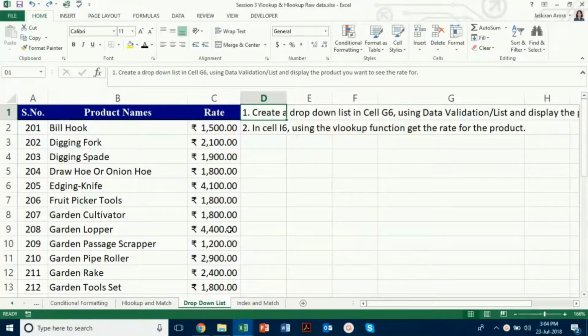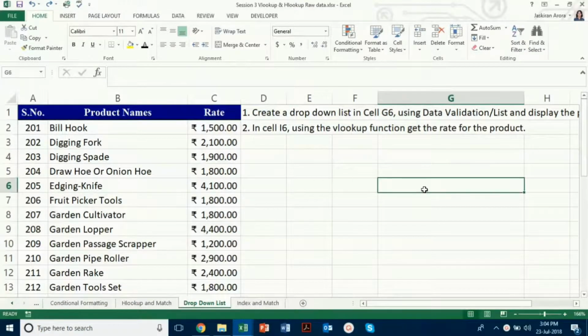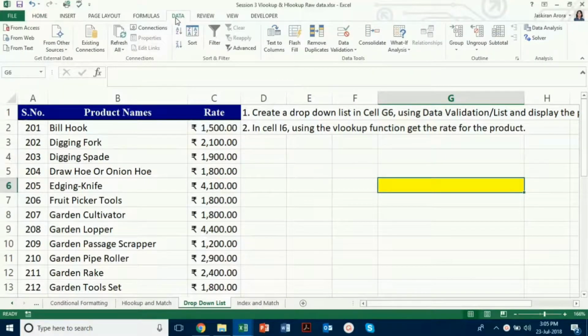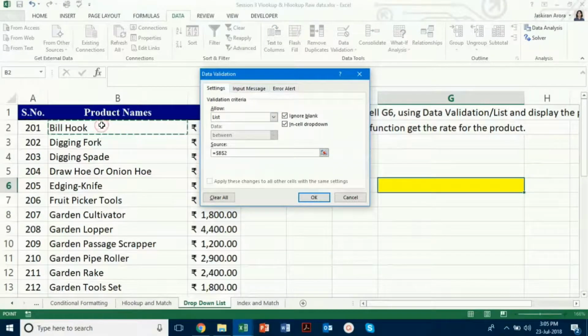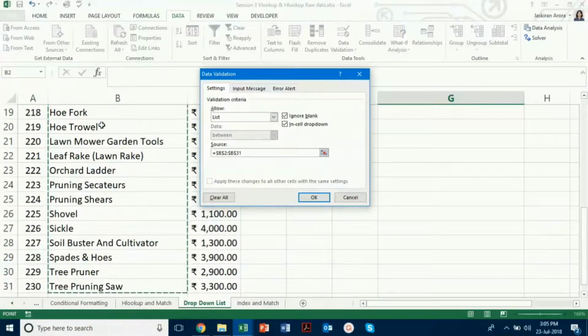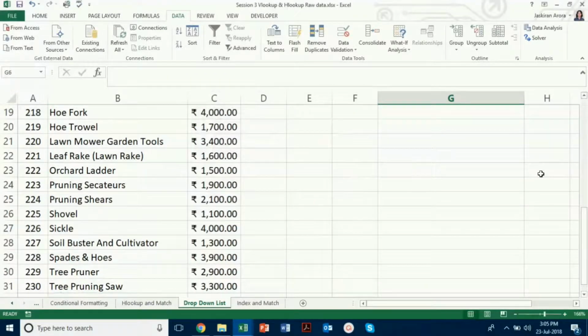Now, in order to prepare a drop-down list, it is always advisable to first color the cell where you're going to use a drop-down list. Use data validation, and allow a list to appear, and the source for this list may be chosen to be whatever you wish to be listed in the drop-down list.